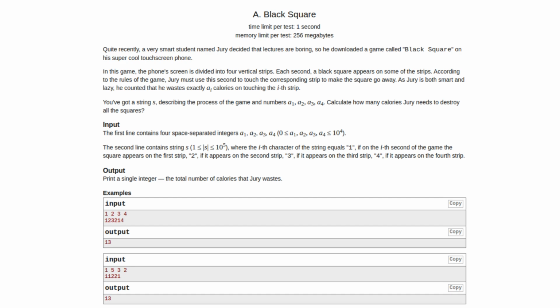Input explanation. The first line contains 4 integers, where each integer represents the calories of strip 1, strip 2, strip 3, and strip 4, respectively. The second line contains a string S, which is the sequence of strips that the player steps on. Each character in the string will be a number between 1 and 4, representing the corresponding strip. The output is a single integer, the total number of calories burned.